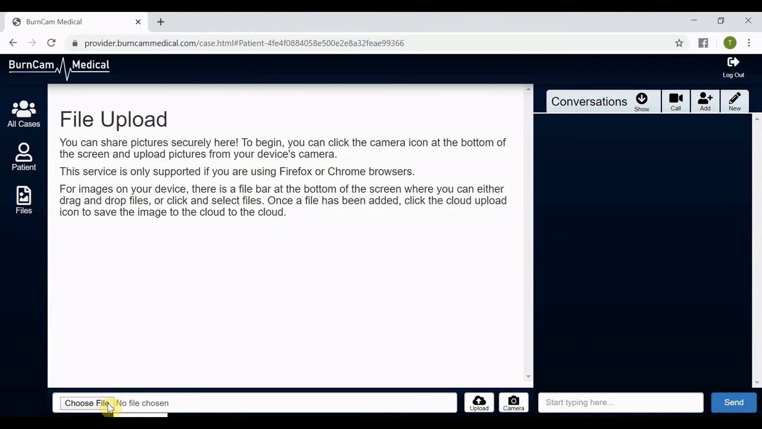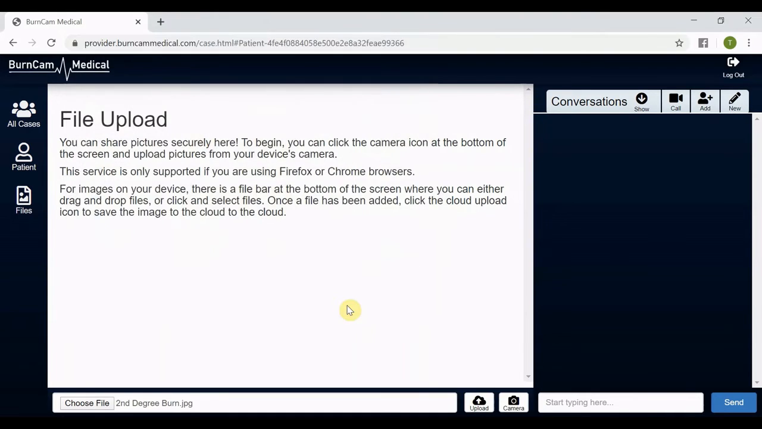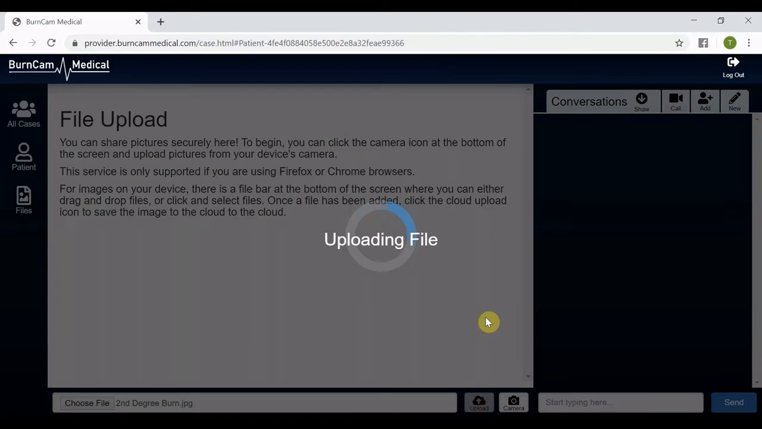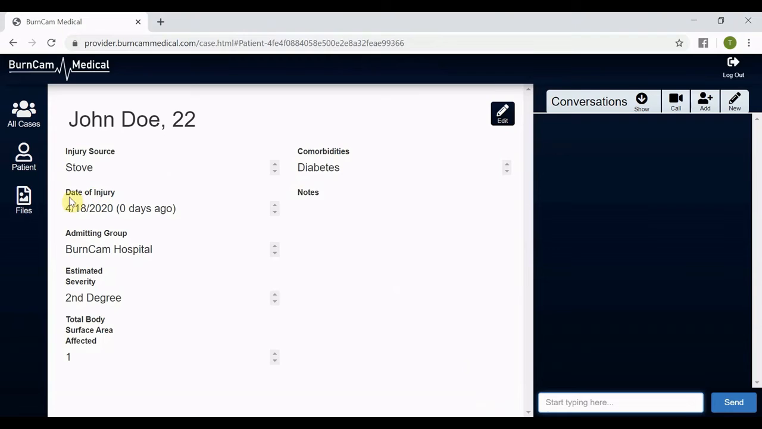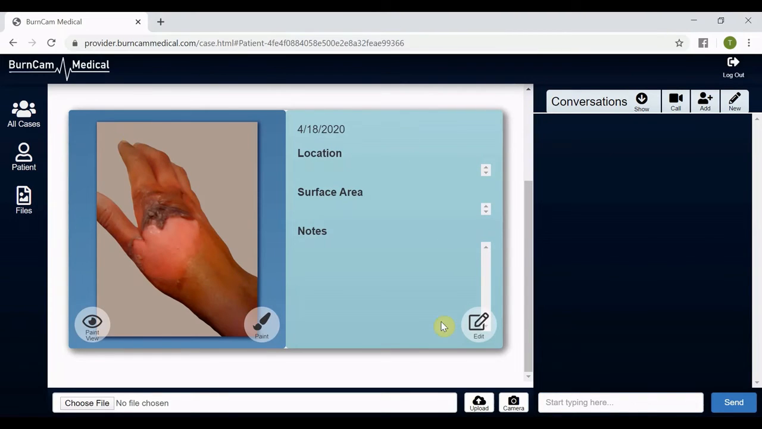Depending on your browser, it might be Browse. We're in Chrome, so this is going to show us Choose File. Let's go over here and pick out this burn injury. Hit Open. Now you see this updates down here to second-degree burn.jpg, and we're going to hit Upload. If we go back to our files, we can see that now we have our first image being sent into the file system.